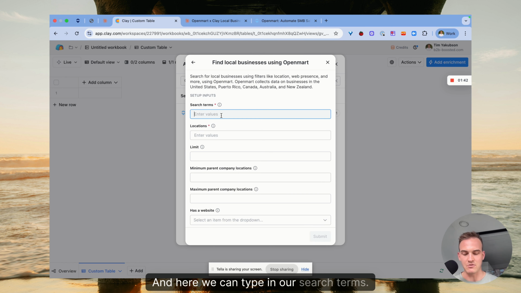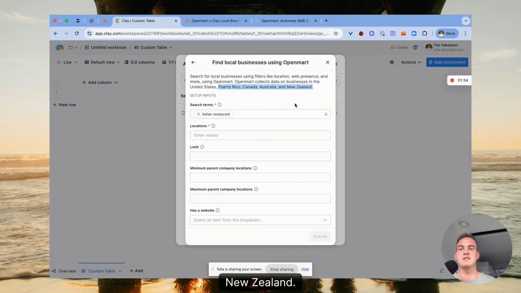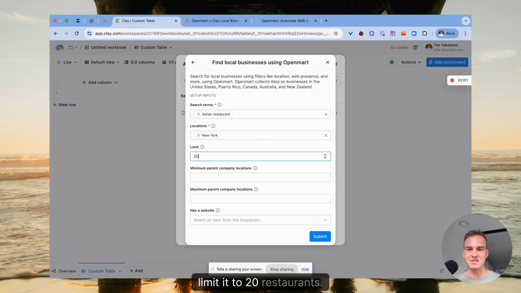And here we can type in our search terms. So I'm just going to type in Italian restaurant and the location. For the time being, I think they only support the US market and some of the markets over here, Puerto Rico, Canada, Australia, and New Zealand. So let's type in over here, New York, for instance, limit it to 20 restaurants.